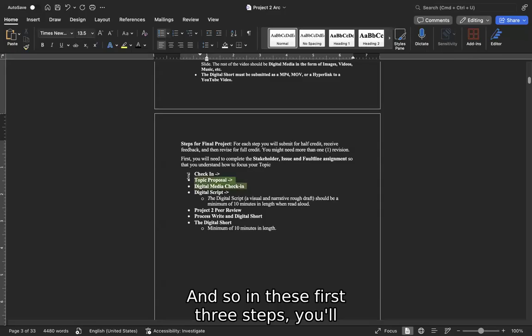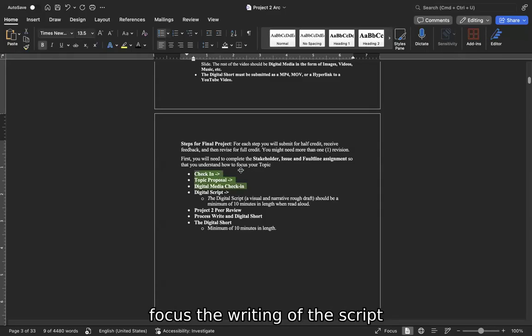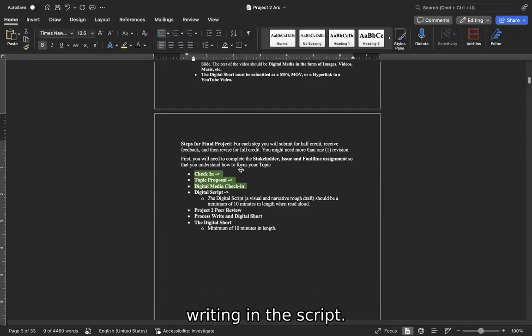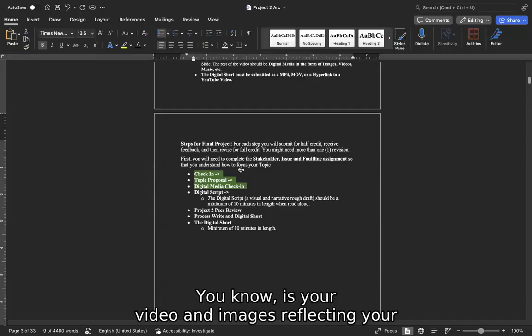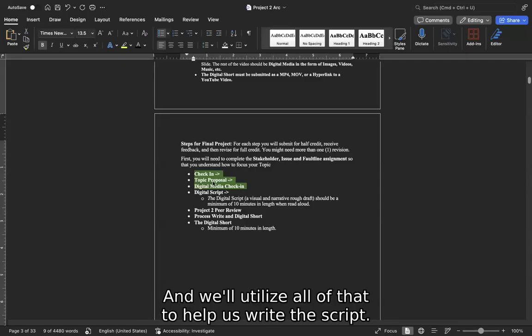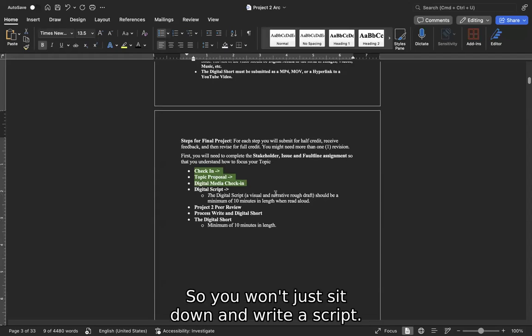And so in these first 3 steps, you'll start getting incremental bits of feedback to help you focus the writing of the script and the quality of digital media in relation to what you're writing in the script. Is your video and images reflecting your stakeholders, your fault line, your topic? And we'll utilize all of that to help us write the script. So you won't just sit down and write a script.